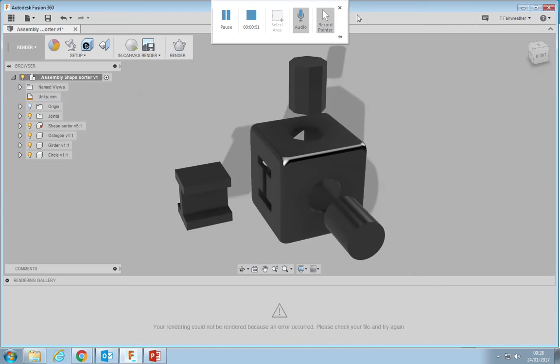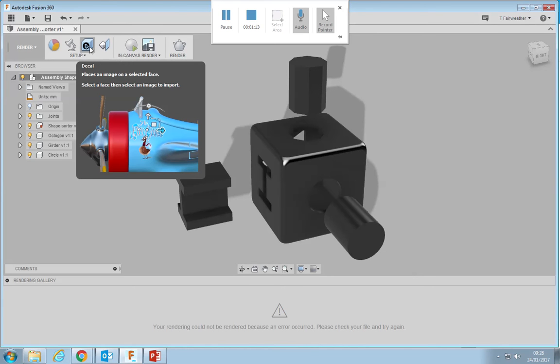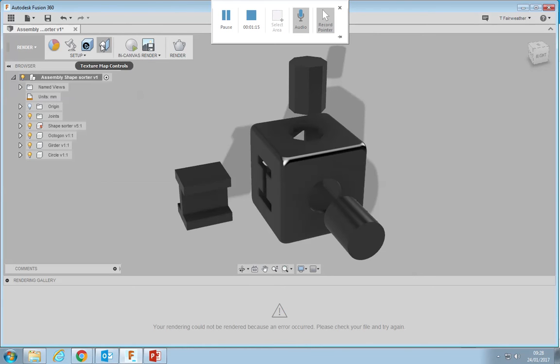As you can see, it's probably already been assigned a material, which you can do at the beginning of the building process. And over here we've got a new set of tools. So we've got our appearance, we can change the scene, that's the background. We can put decals on, so we could put on images if we wanted to, and then we could do all sorts of stuff that we don't really need to deal with at the moment with the texture control.